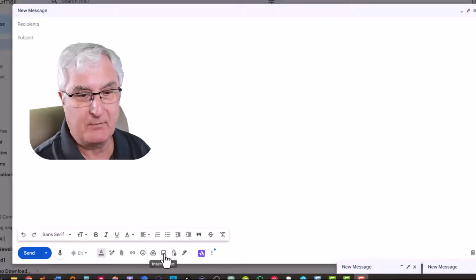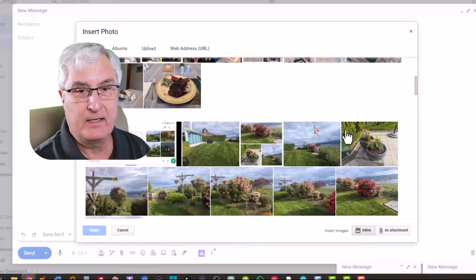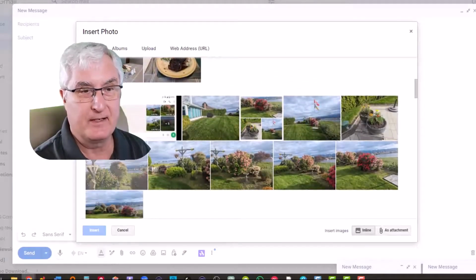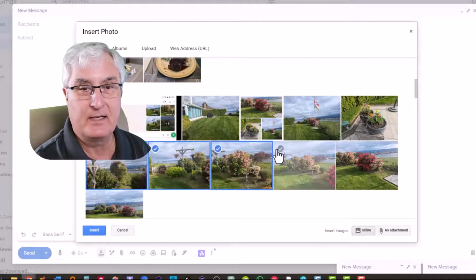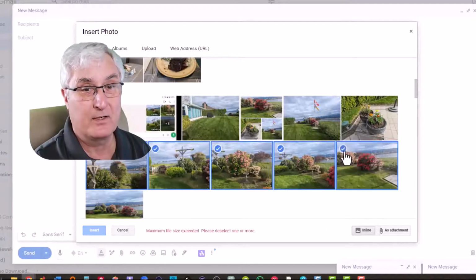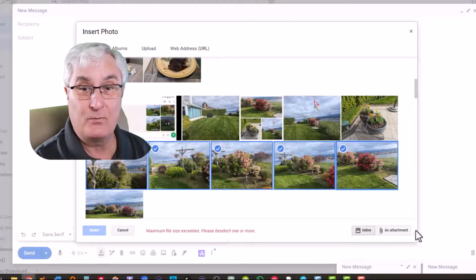So we're going to come down to this little photo button again. We're going to click photos. And again, we're going to come down and find those photos I want to send. Okay, let's click some photos here. I want to send this one. I want to send this one. I want to send this one. I want to send this one. And the last one, remember, will this work? No. You see it says maximum file size exceeded again, so it won't let us do it, even if we wanted to send it as an attachment.